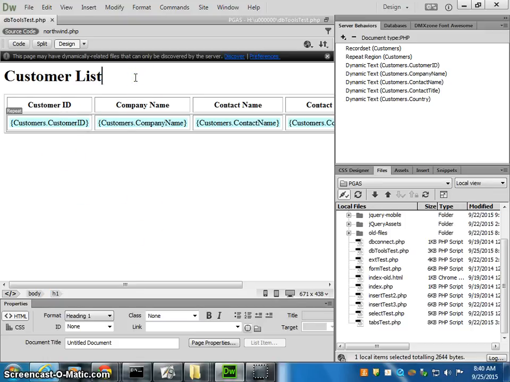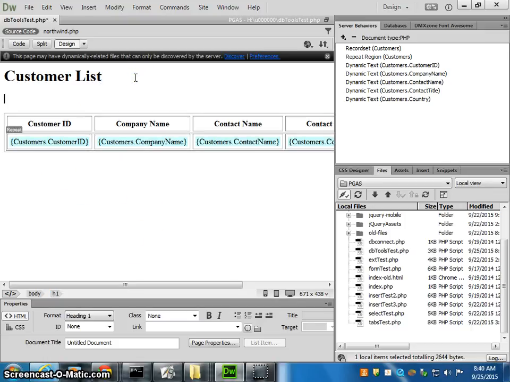So I'm going to go up here after customer list and hit enter. And I'm just going to add in the text, number of customers in list. And of course, when you're doing your web page, this text could be anything you wanted.